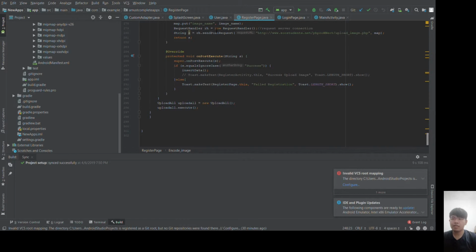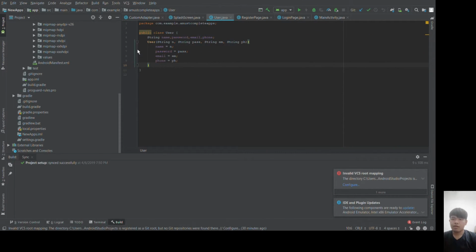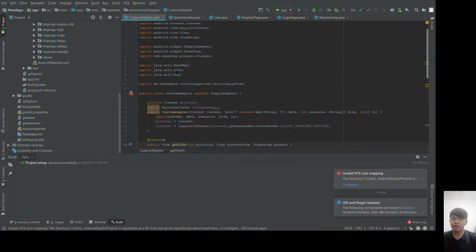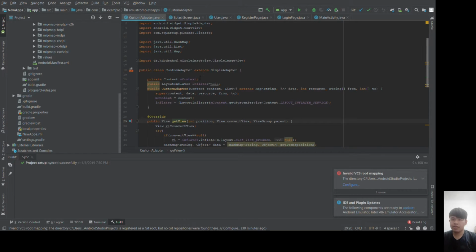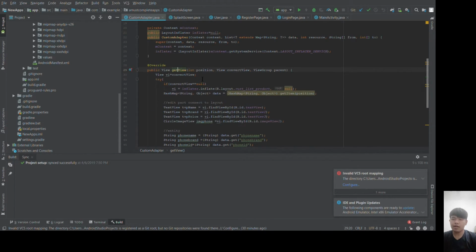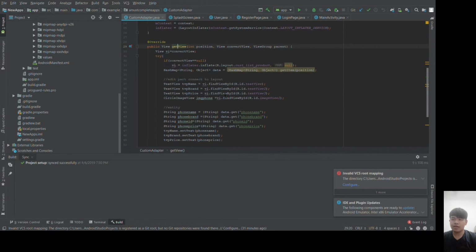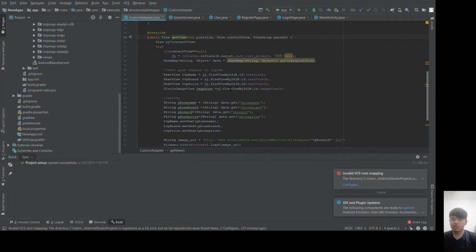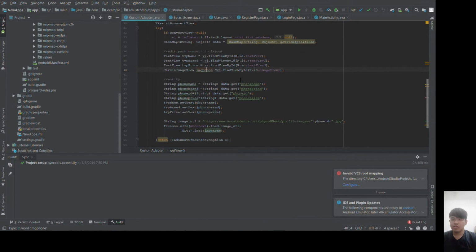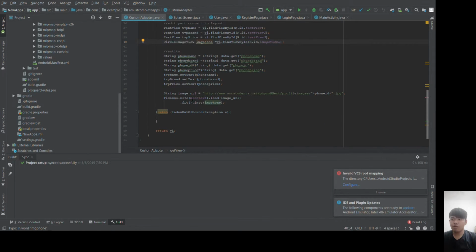Then we see another two classes. This is user. We declare a class that includes name, password, email, phone. Then the last one is the adapter, custom adapter. This one is for the list view. We create this class getView to get the view for the phone brand list. Which is the phone list? It will show the name, brand, price, and the picture. Then the picture will be taken from the PHP.